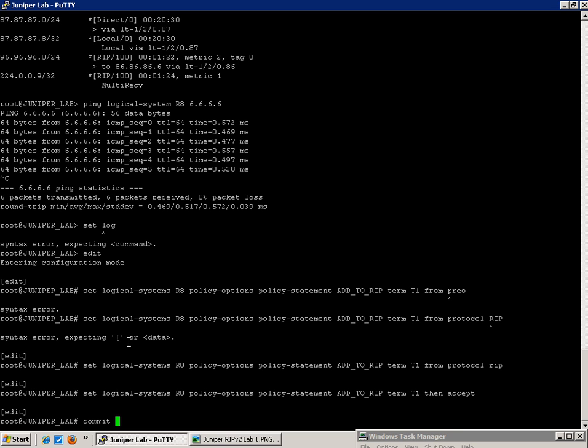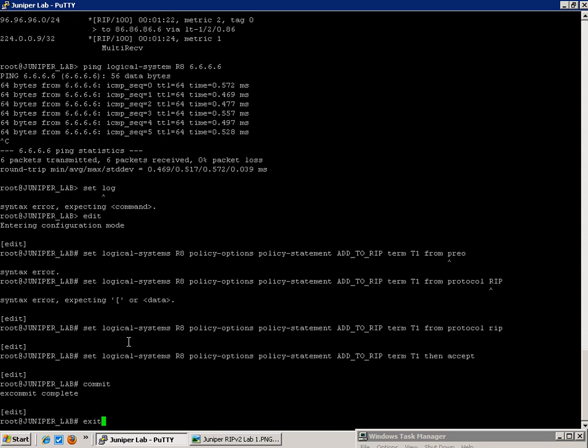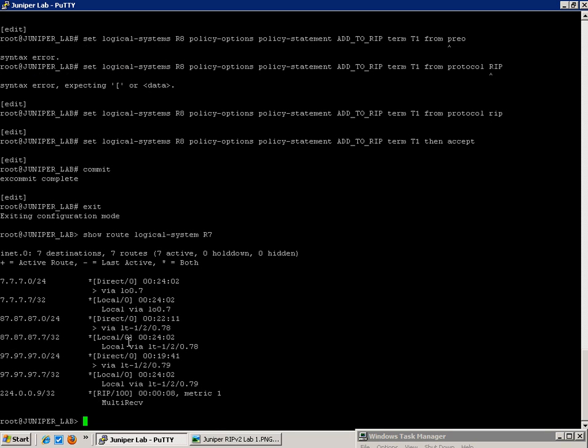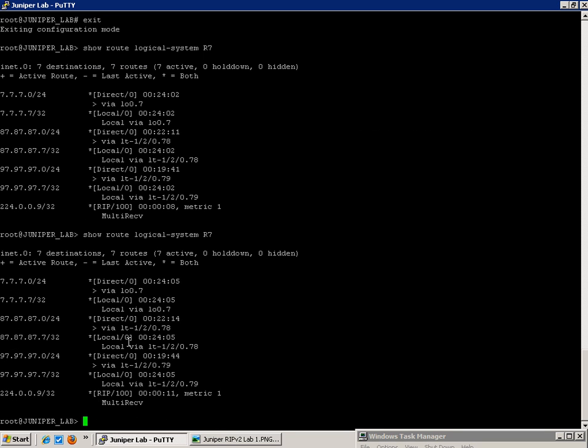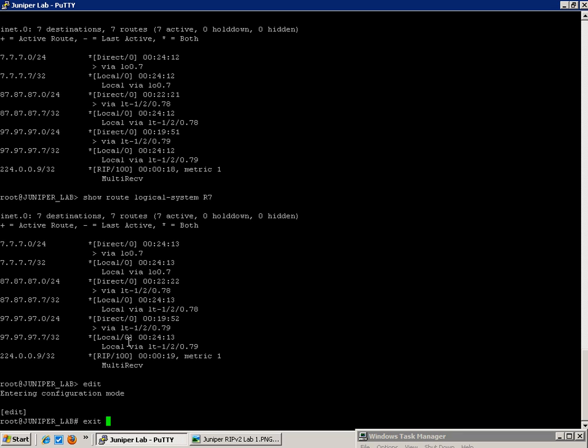If I do a commit from here and get out of configuration mode, and take a look at the routing table on router 7, you can see that router 7 is not learning the 6 network yet, and that is because I forgot to apply this routing policy to the RIP group.